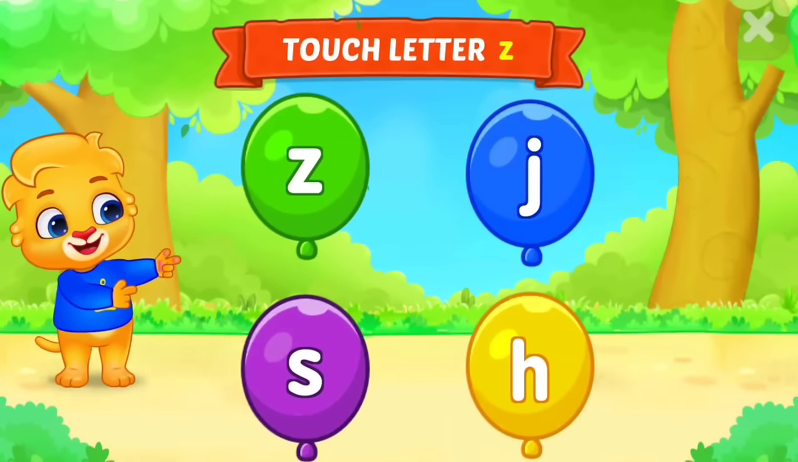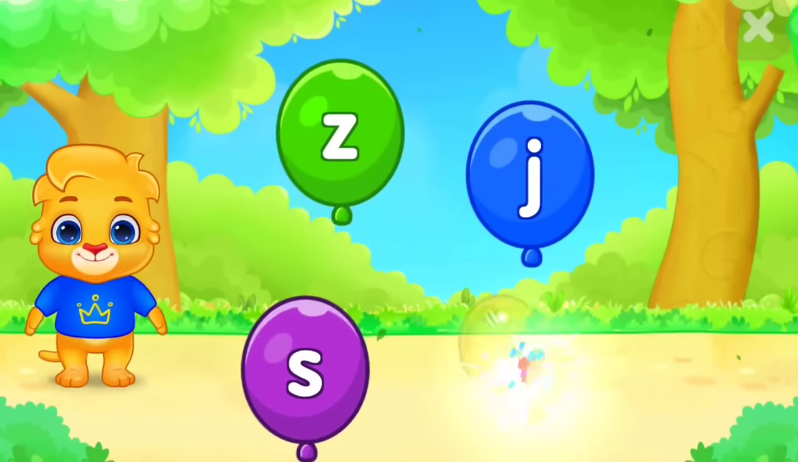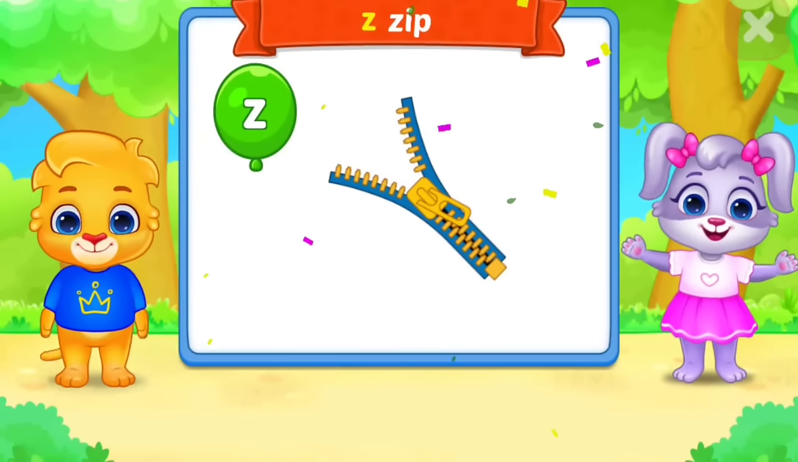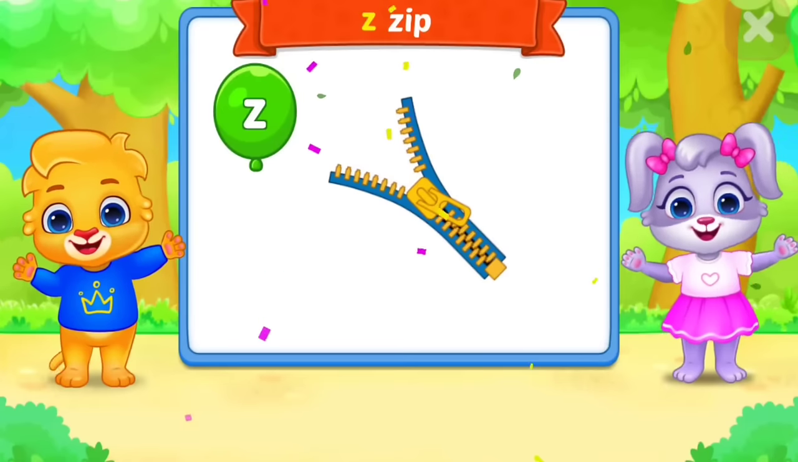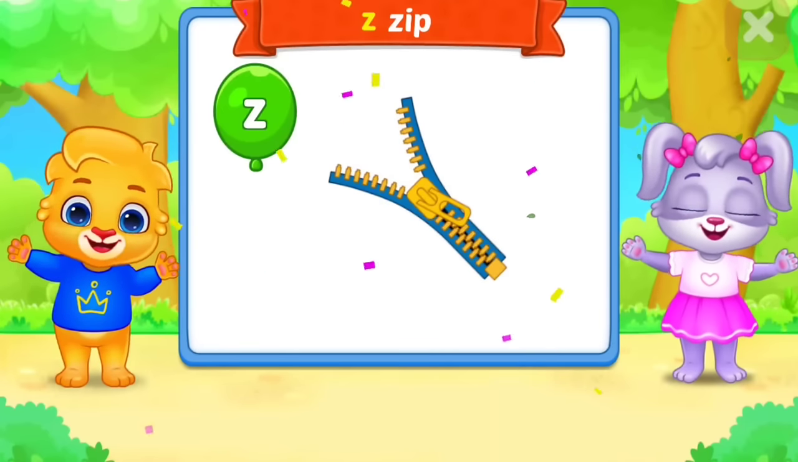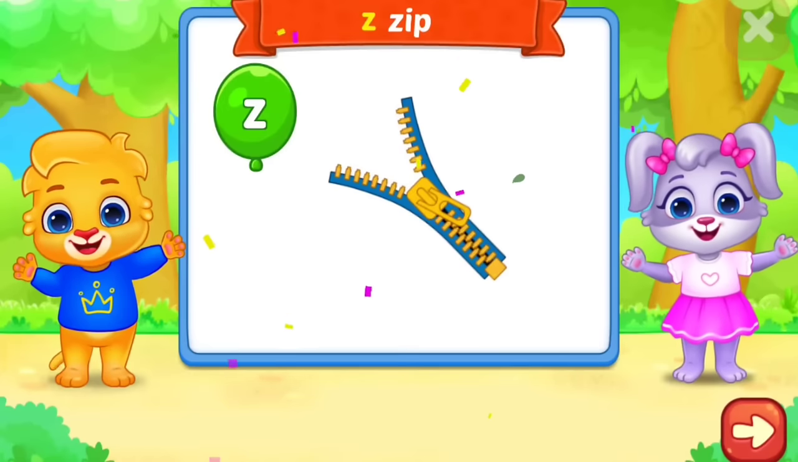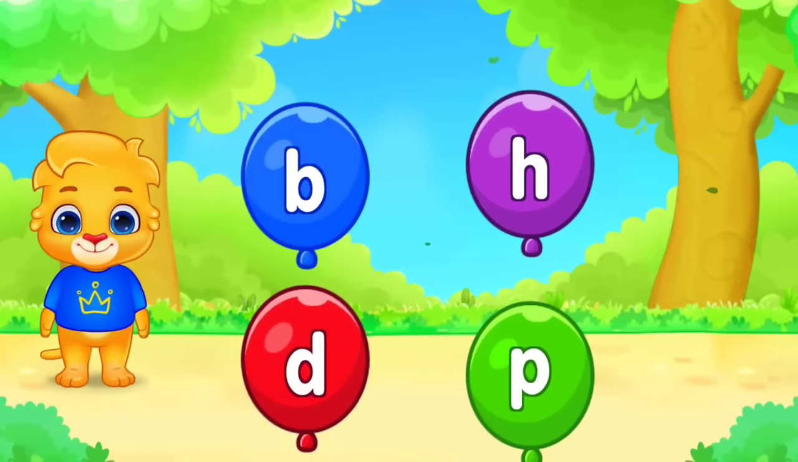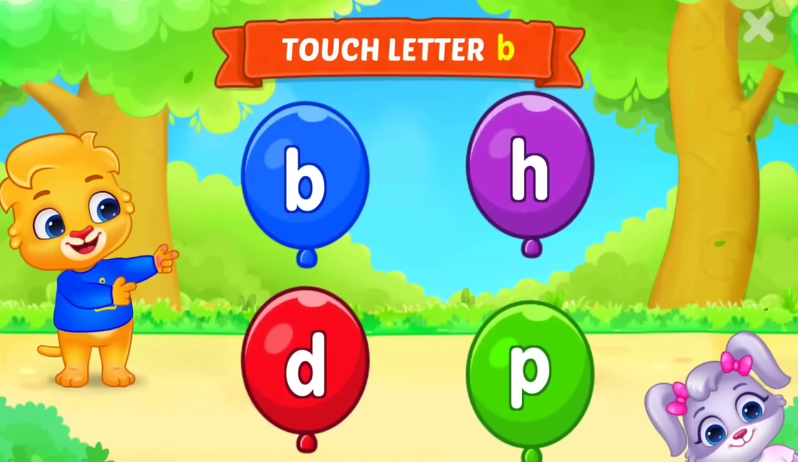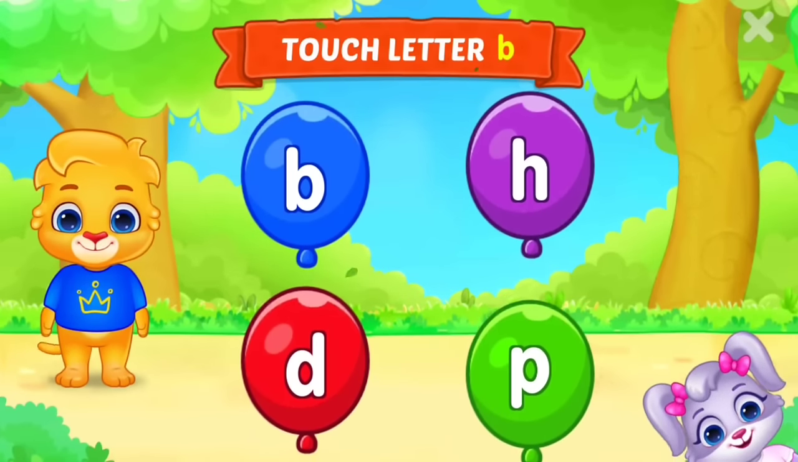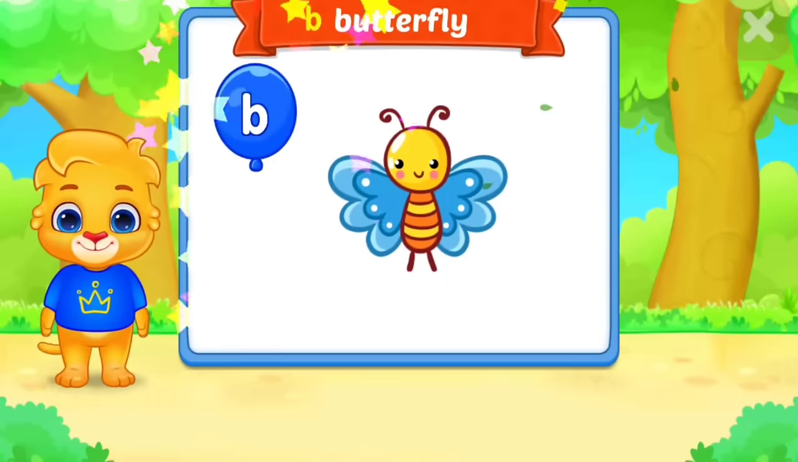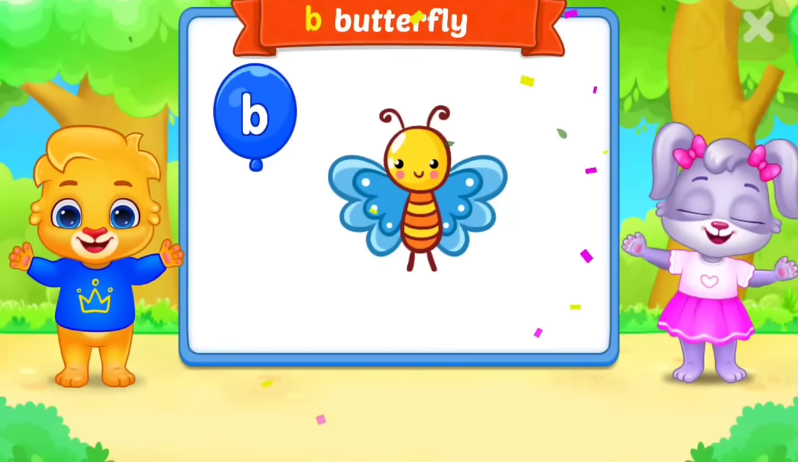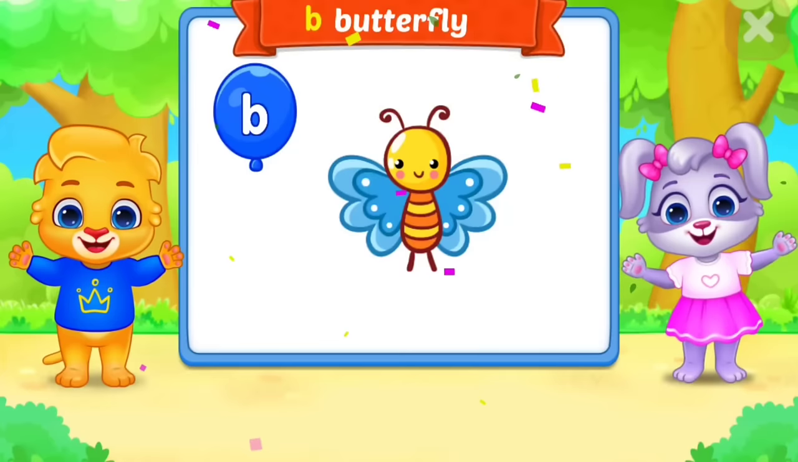Touch letter Z. Z is for zip. Hey-yo! Letter? B. B is for butterfly.